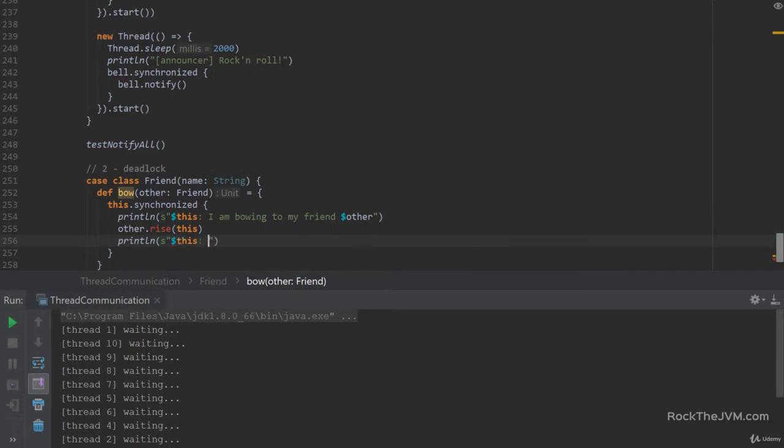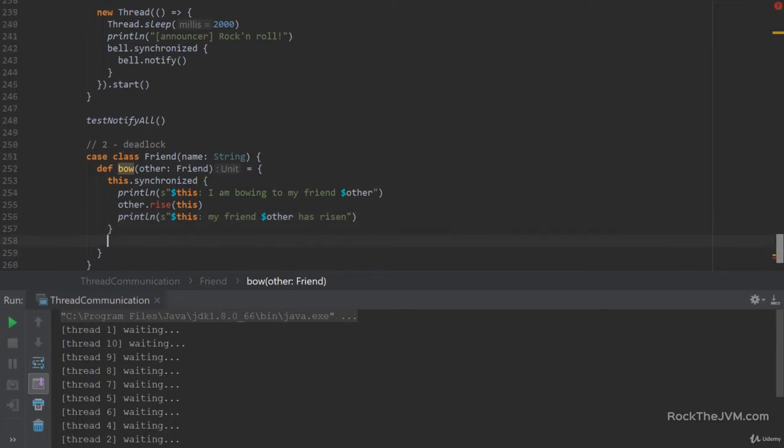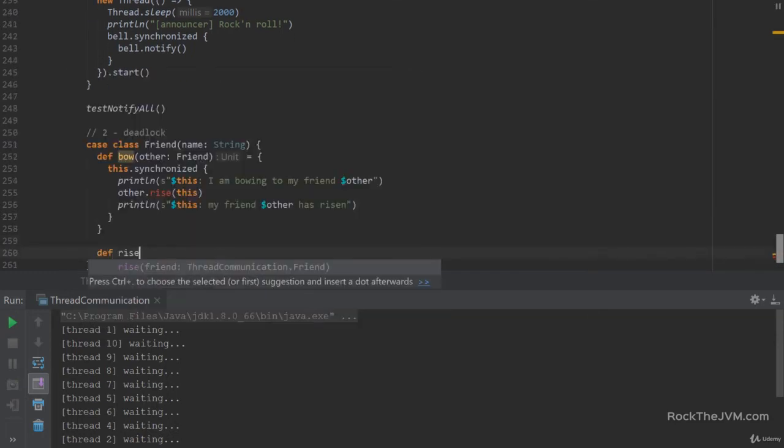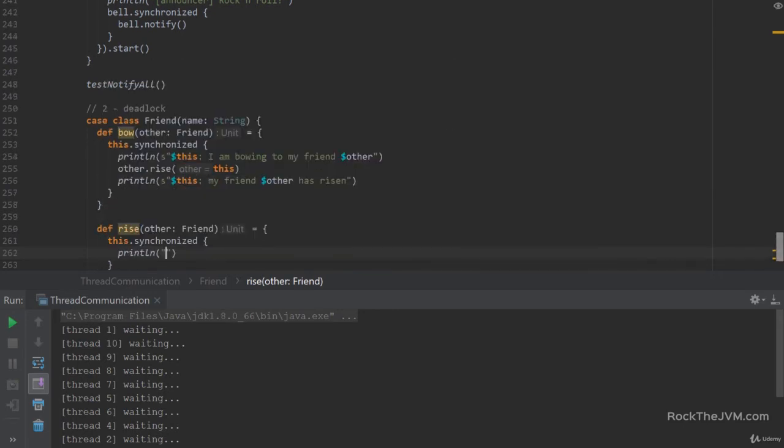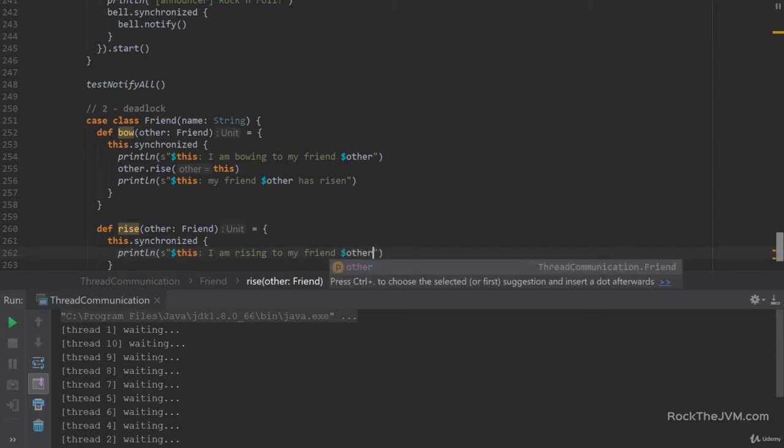This, my friend, other has risen. All right. And for the method rise to another friend, this will look like this. Again, this is a synchronized method, so this synchronized. I'm just going to print line this colon, which means that this object is saying, I am rising to my friend other.